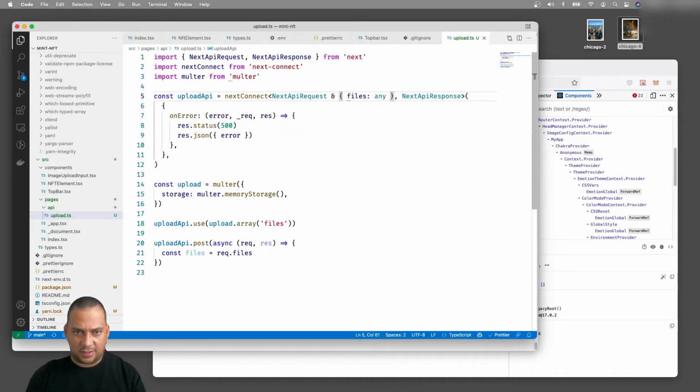I'll call it any for now. I honestly don't know what the correct typing for this is. We can take a look later. And this is one of the things that we're going to build.